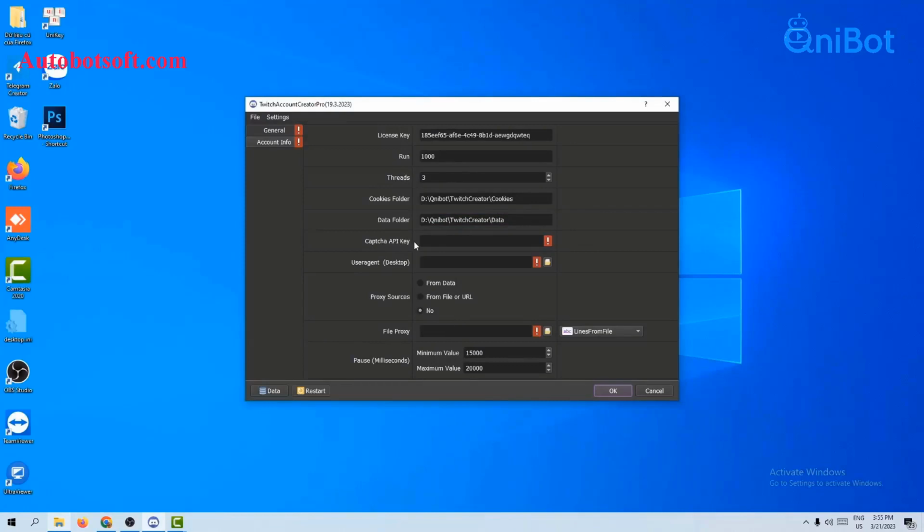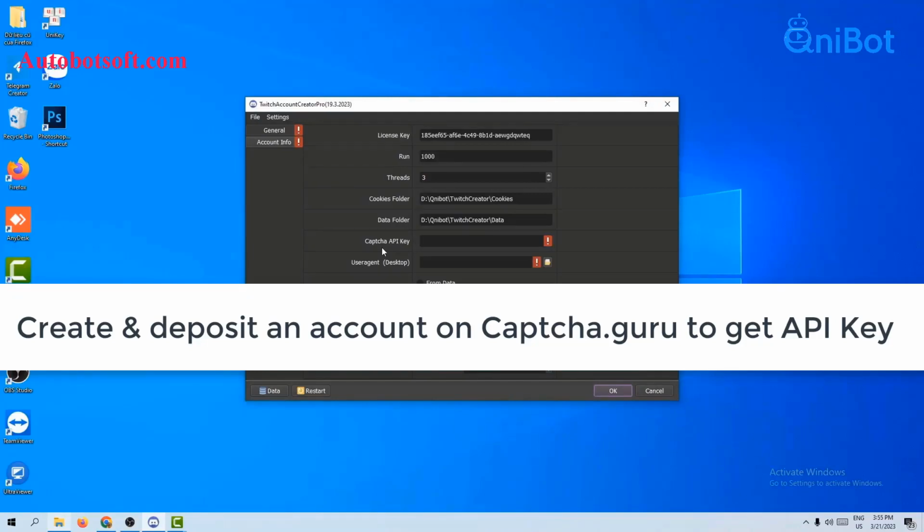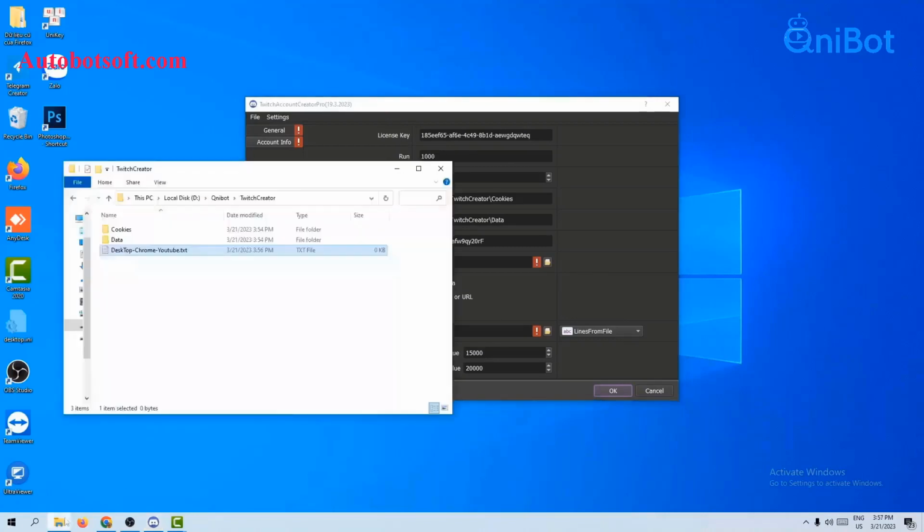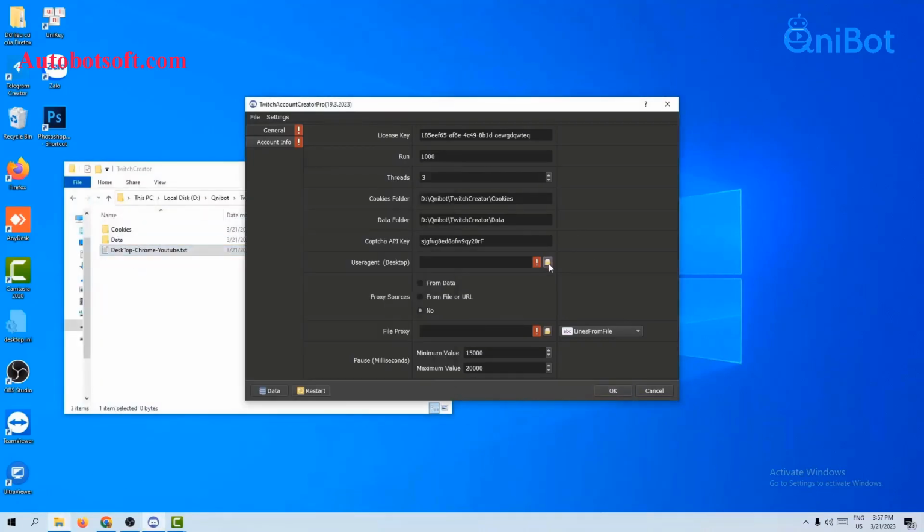Next, the captcha API key. To decode captcha automatically, you need to create an account on captcha.guru. We attach the link in the description box already. Then deposit into your account, copy and paste the key into the captcha API key section here. Next, the user agent desktop section. When you buy the software, we provide you with links to download the user agent file. Just download this file like this, and then click on this icon at the user agent section. Double click on the downloaded user agent file.